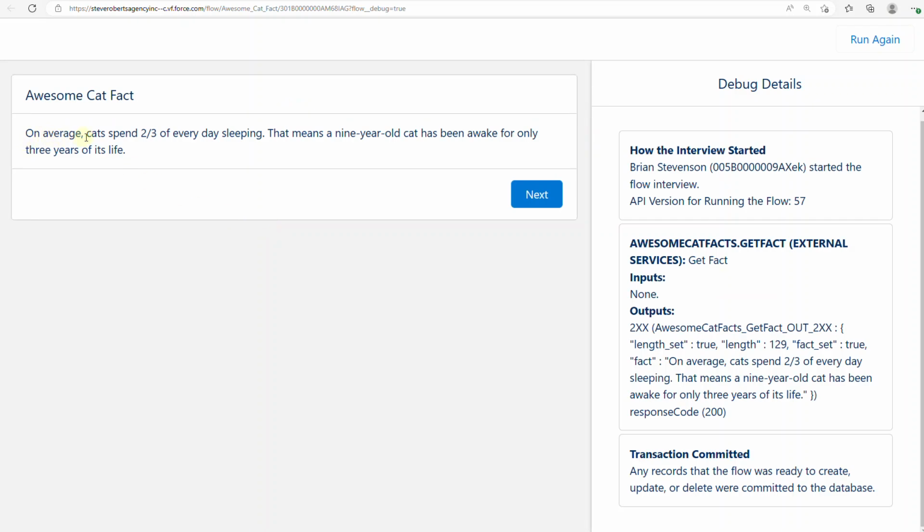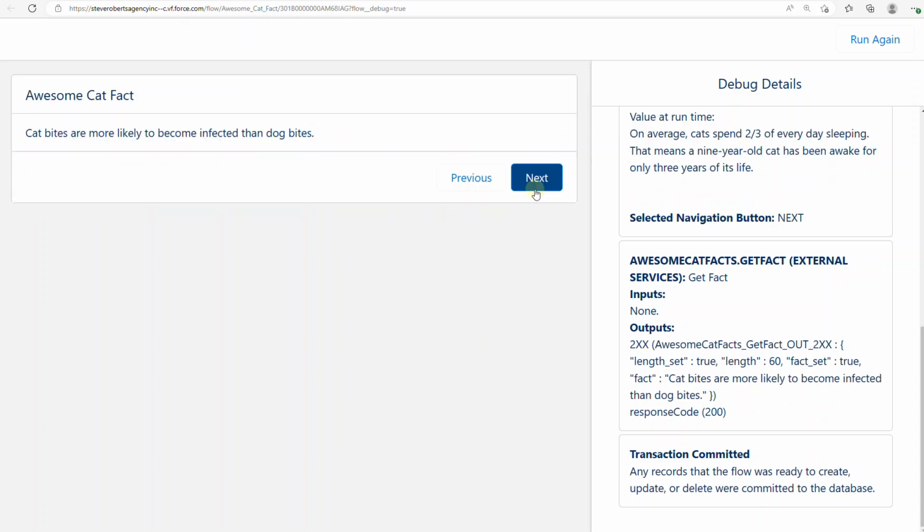On average, cats spend 2/3 of every day sleeping. That means a 9-year-old cat has been awake for only 3 years of its life. Cat bites are more likely to become infected than dog bites.